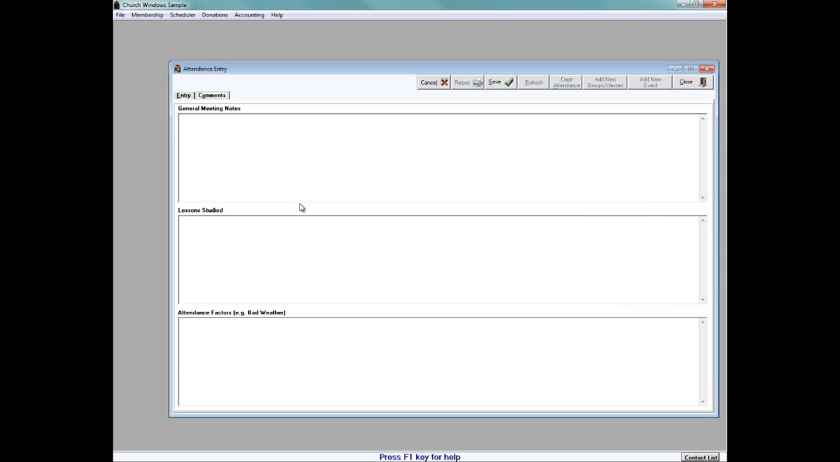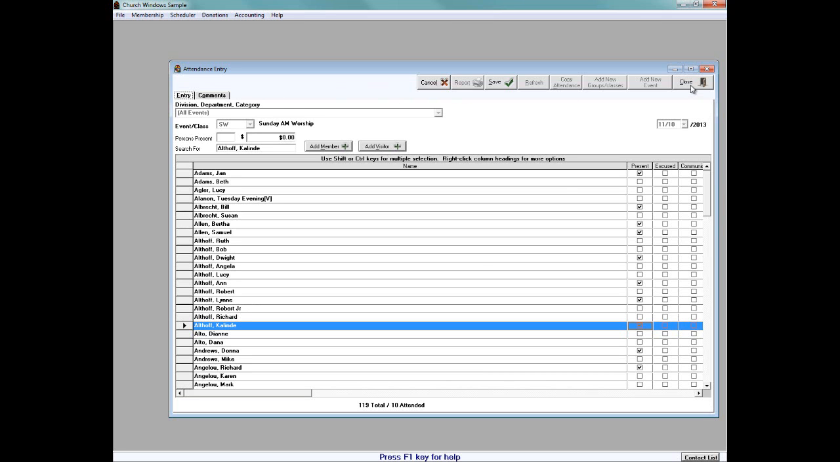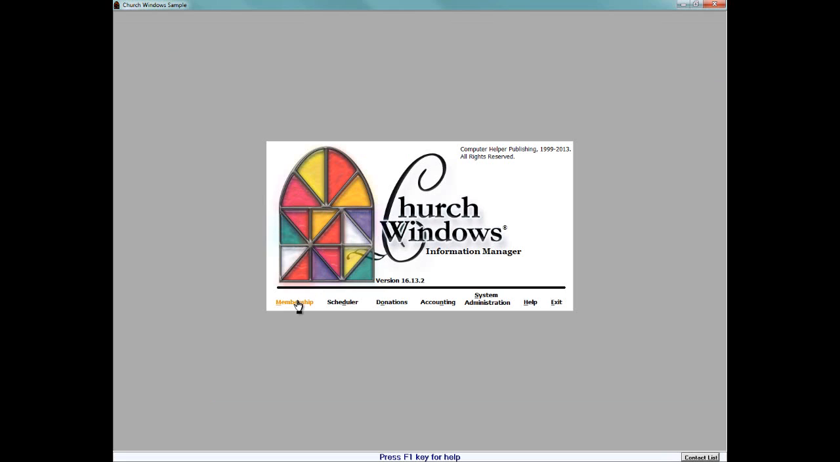We can also track comments about the particular service, general meeting notes. Congregational meeting held during service today. There's a Presbyterian reference for us. Bible lessons that we've studied, or any kind of factors that might have affected attendance, whether it was good or bad. So very quick and easy to get the info in, and you can teach a volunteer in a very short amount of time. We're going to come back to reports. So I'm going to jump into visits here.